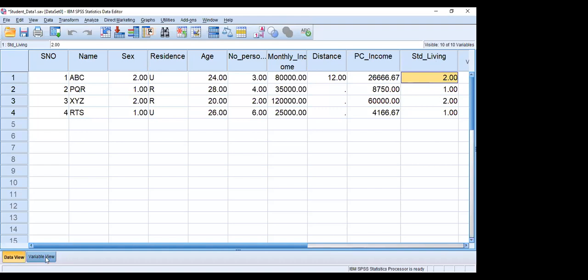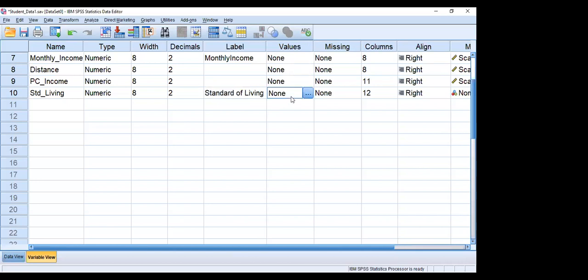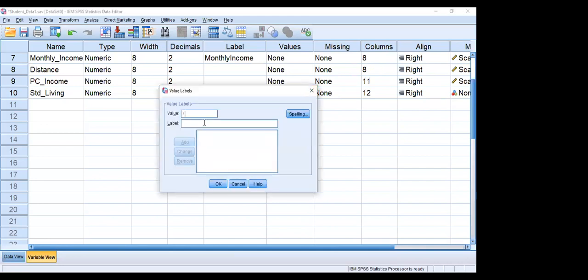So click on variable view, go to this row, standard of living. So this standard of living is here, you can write it. Standard of living. So here you have to assign the values. Click on the values. 1 means low standard of living, and 2 means high standard of living. Add, click OK.